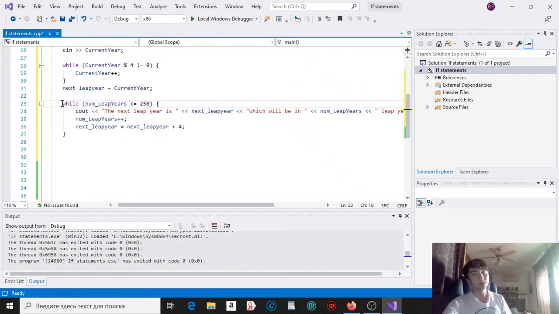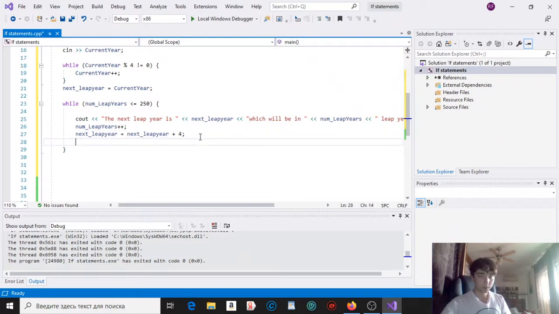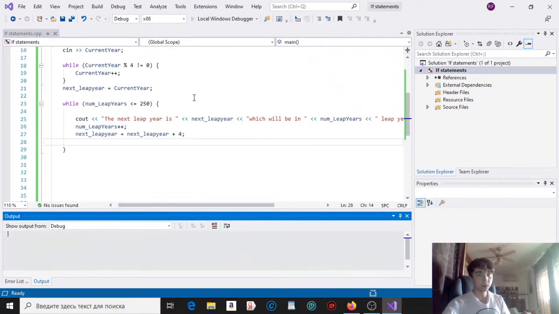Now this is a while loop. We're using a while loop here because this is a condition. And num leap years is kind of a counter, and that's why we could use a for loop. But in this case, it makes more sense to use a while loop. And now let's just run the program.